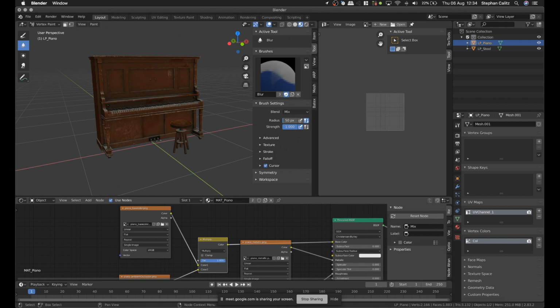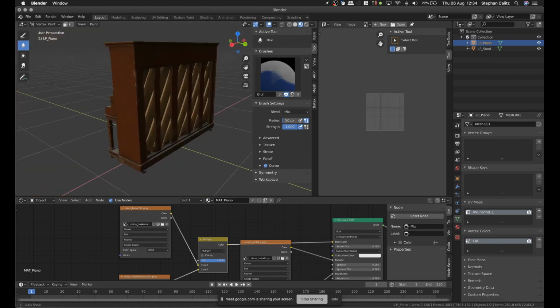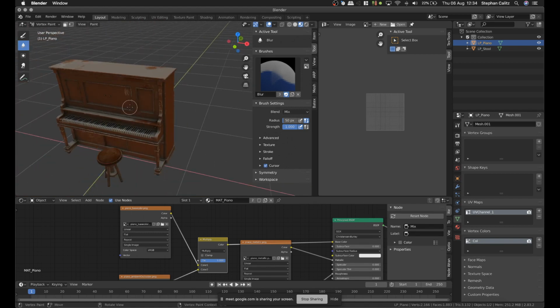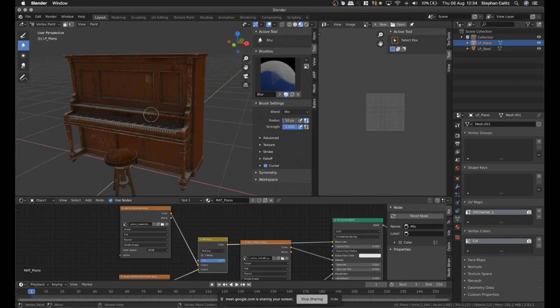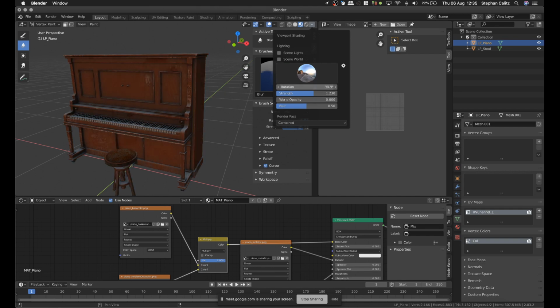It really needs that ambient occlusion. Cool, it's quite a dusty piano. And see what a difference it makes in different environments. You can clearly see that it responds and behaves differently in different lighting conditions.